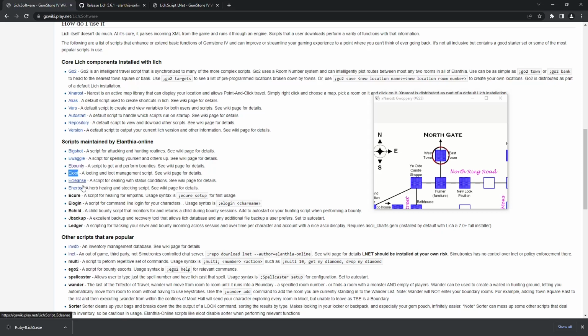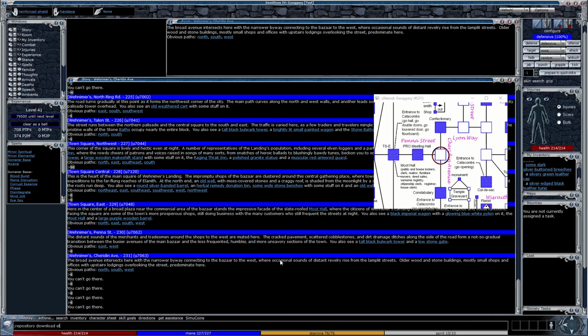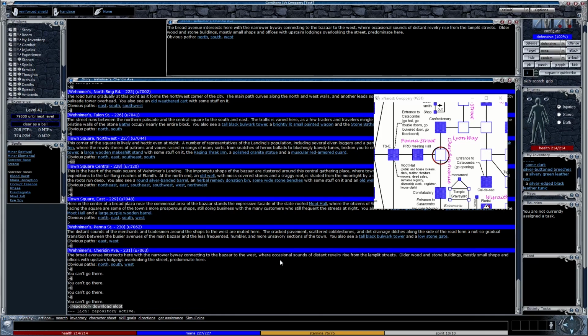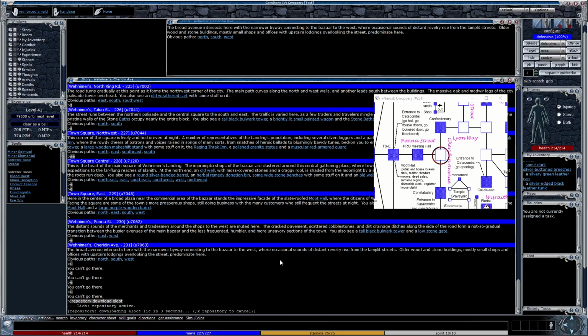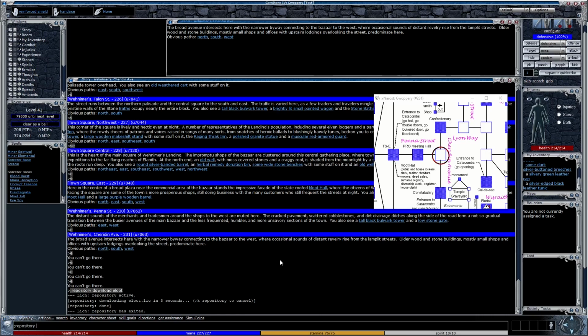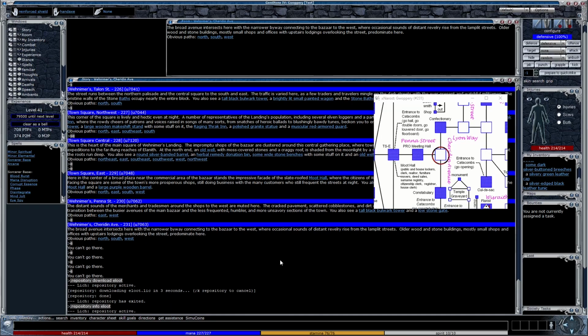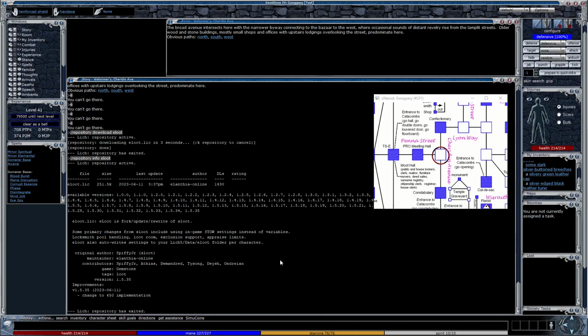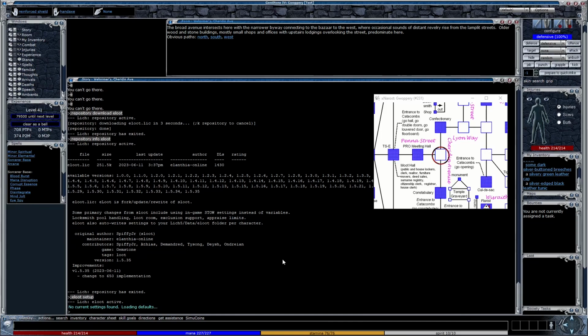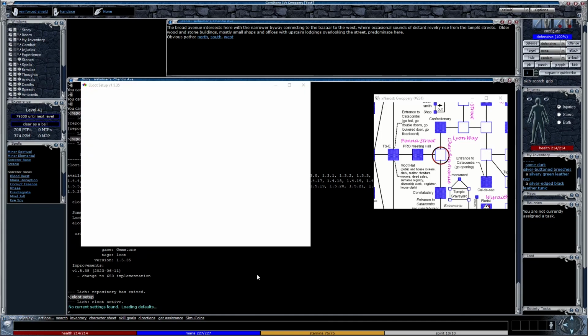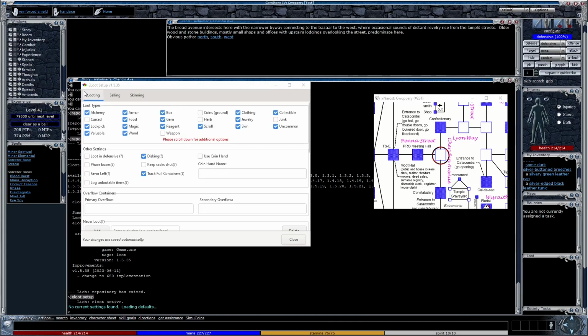A popular trusted loot script that many use right now is called Eloot. To download the script, just type ;repository download Eloot. If the author included it, you can find info about a script by typing ;repository info script name. Many scripts come with setup options, so try ;eloot setup as an example.